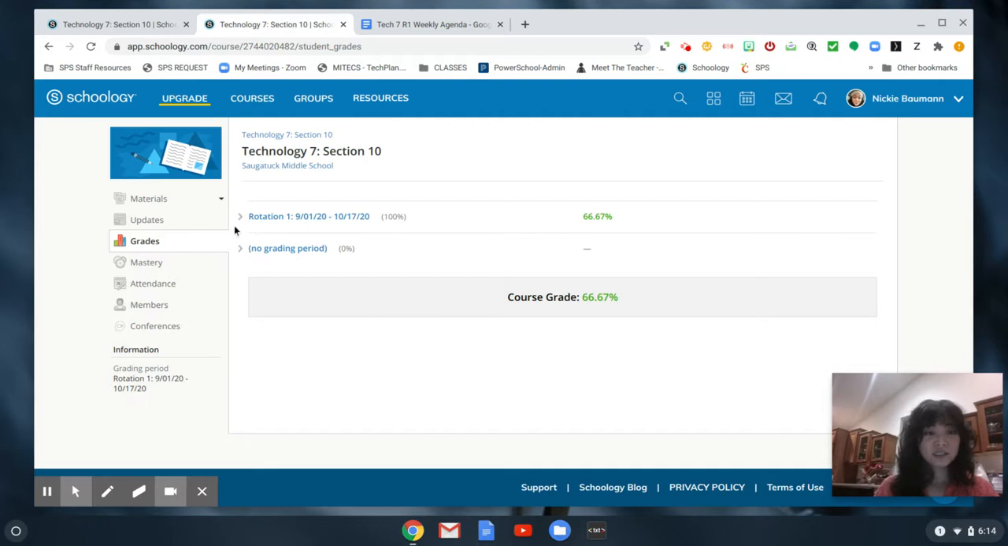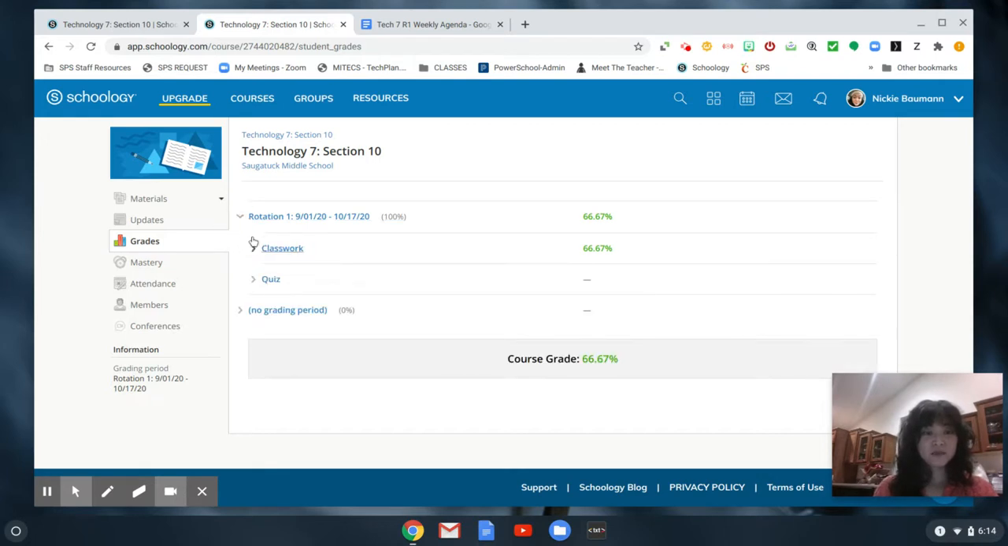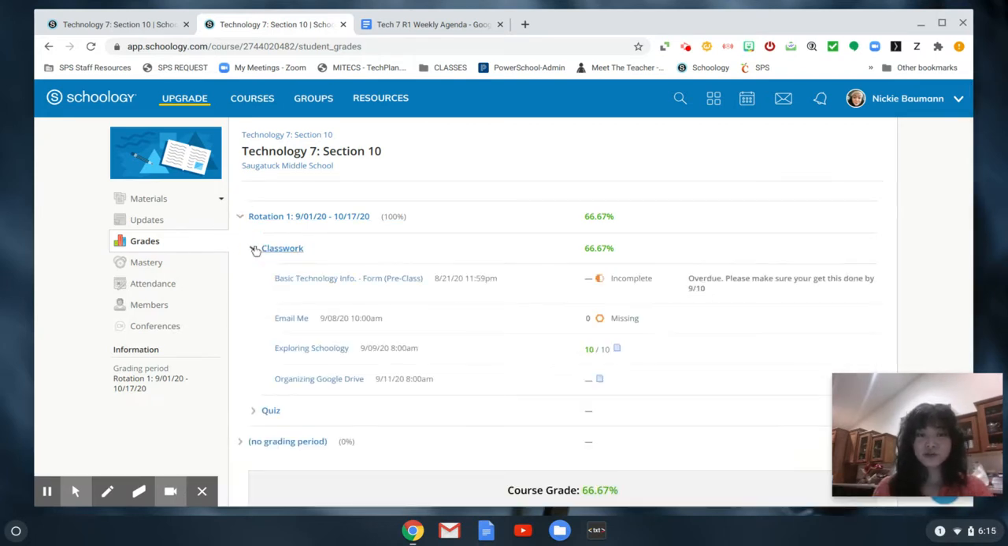So I'm going to take a look. You might have to click a few things depending on how your teacher organized it. But this is an example of what the grades area might look like. In the grades area, it posts or lists all your assignments that the teacher posted.